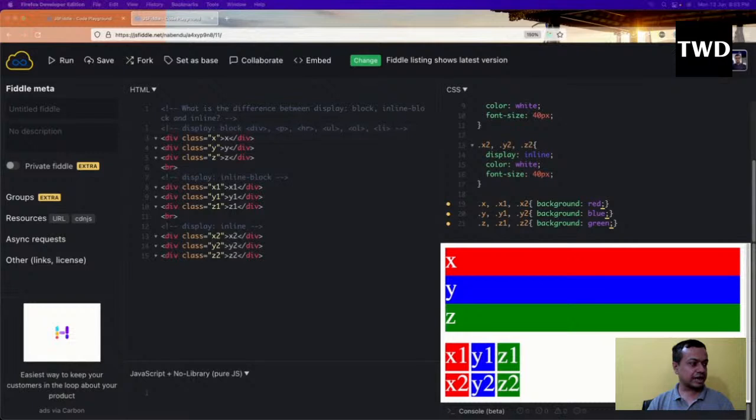And what are the elements which by default are inline? Like the anchor tag and all. So these are the things that are there. Maybe this can be your estimate question. Now let us come to the other question.